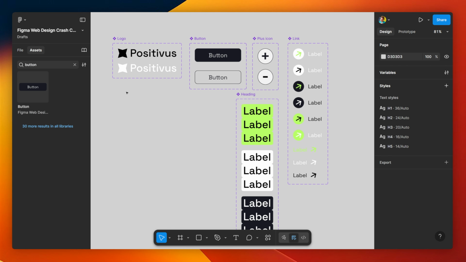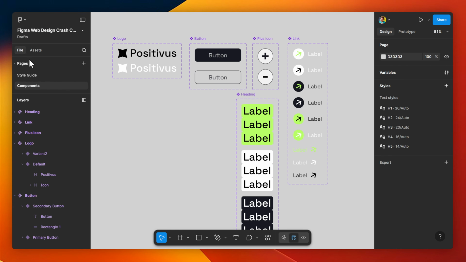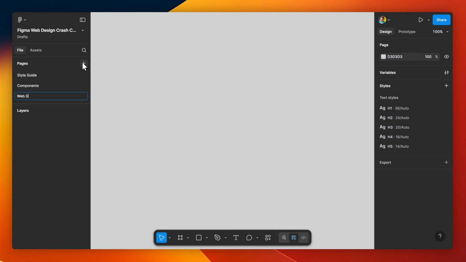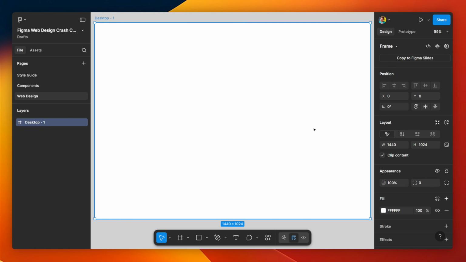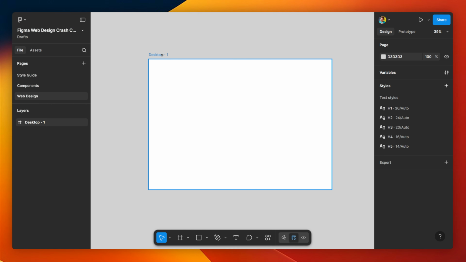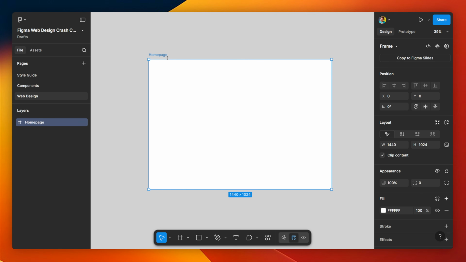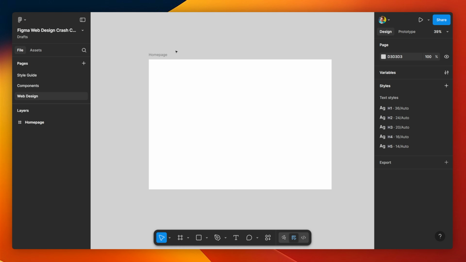Now let's begin the fun part, actually designing a website. I'll start off by creating a new page here called web design. And the first thing I want on here is a layer called homepage. I'm going to make it the size of a desktop and I'll label this one homepage. And it's where we're going to start creating things like the hero section, the navigation, and things like that.